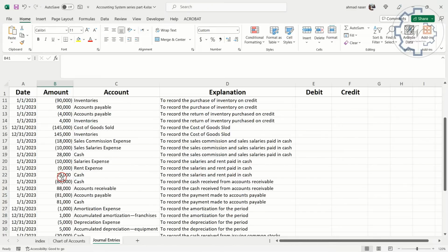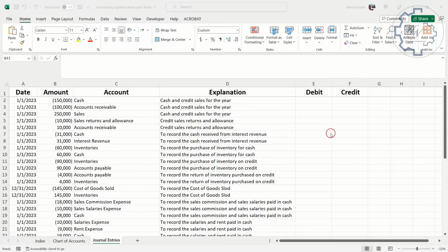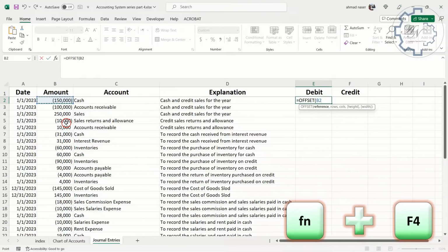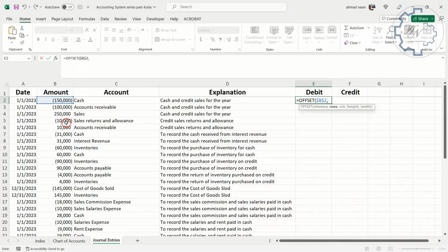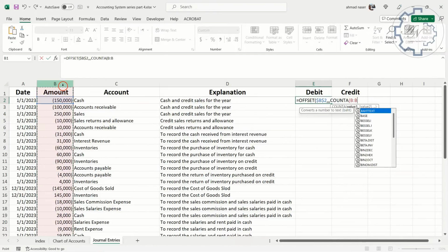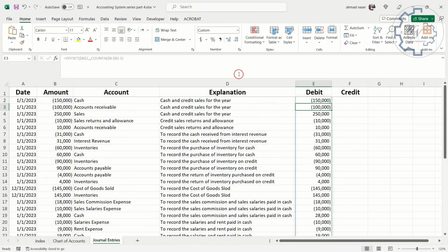Now I want to fill debit and credit automatically with dynamic range. Let me use the OFFSET function to make a dynamic range depending on the count of the amount column. Equals OFFSET, B2 with absolute reference. No columns and no rows needed. The height will be dynamic with the COUNTA function. It will be for B column. To get the correct number, subtract 1 from the COUNTA function. I will use this function for debit and credit. For that, fill series to the right.